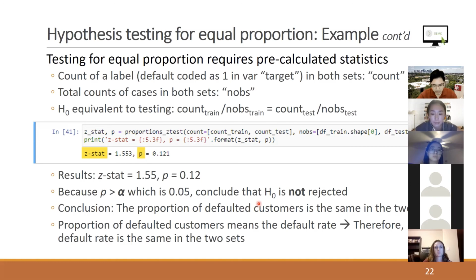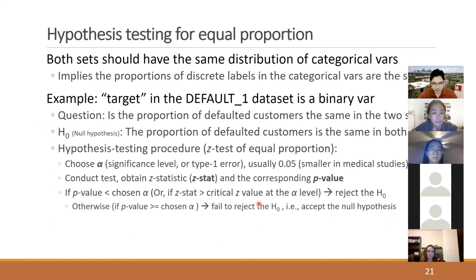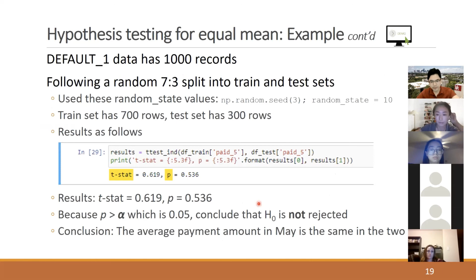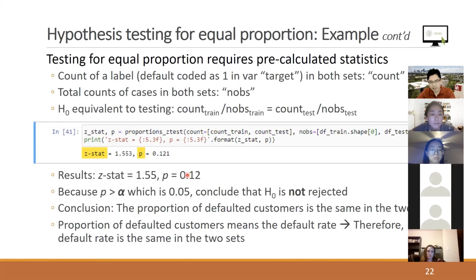Great. So let me talk about the fun part. You may wonder, we have done two tests and they are non-significant. It seems that we tend to get non-significant results and we tend to accept the null hypothesis. Does it always happen? What if we had a poor split? Will the hypothesis testing catch up? Or you bet they can catch up.